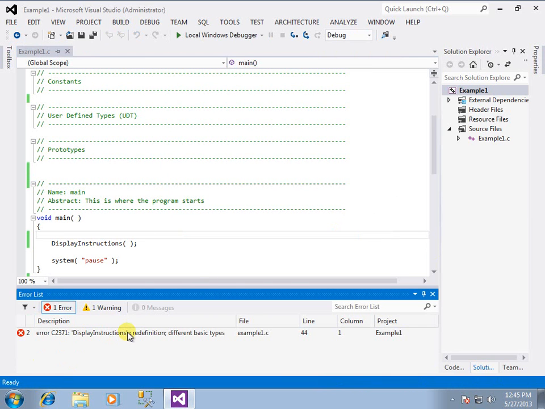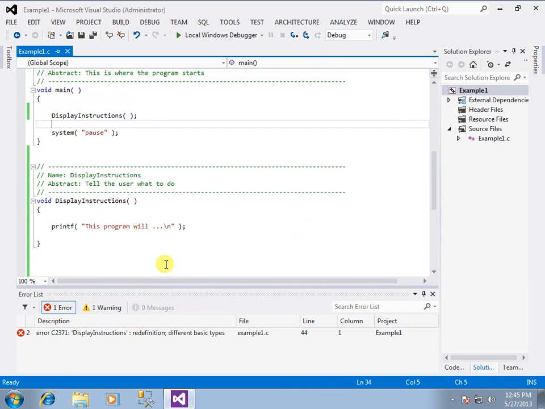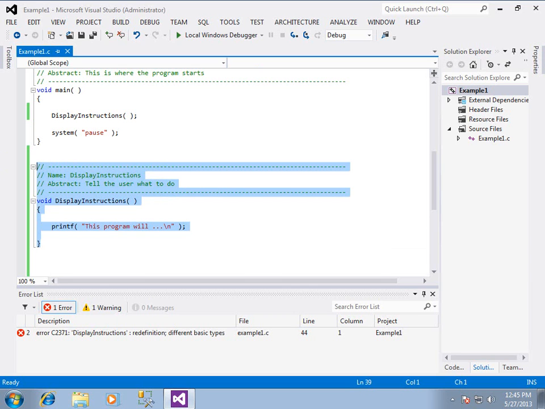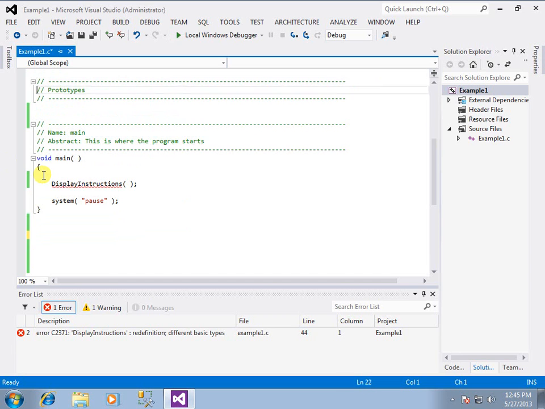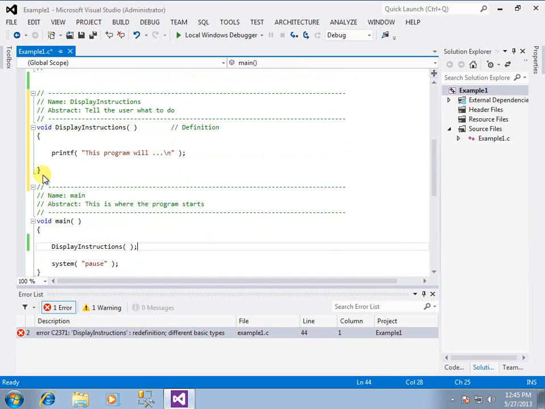We got an error: displayInstructions redefinition. That's C's way of telling you that it doesn't like the procedure, and that's because we didn't tell the compiler what to expect. Now, what we could do is move that code for displayInstructions above the call. So this is the definition, and down here, this is the call. Now we can do that, and that'll work.